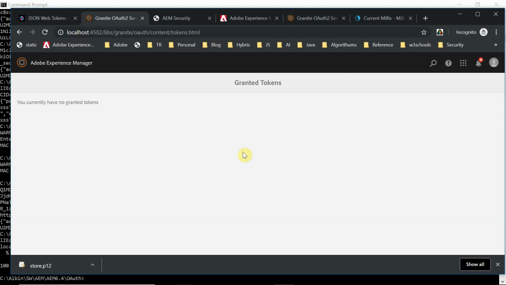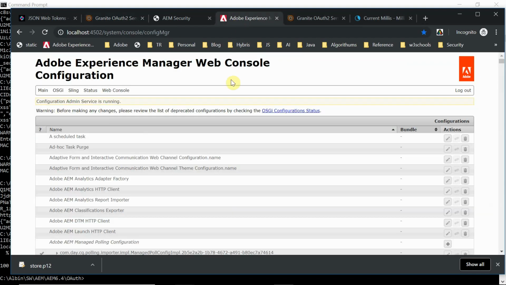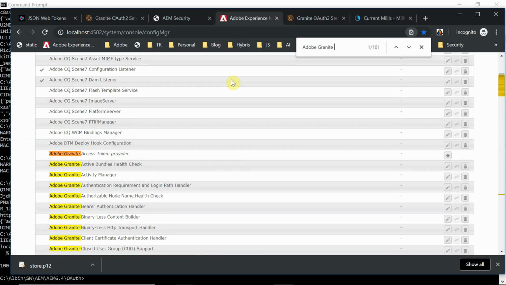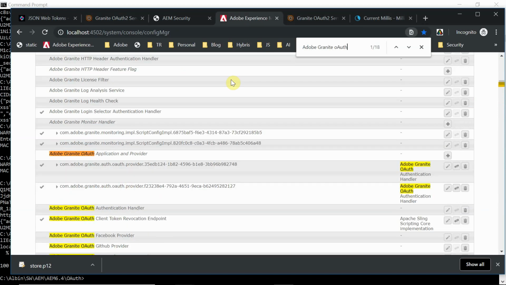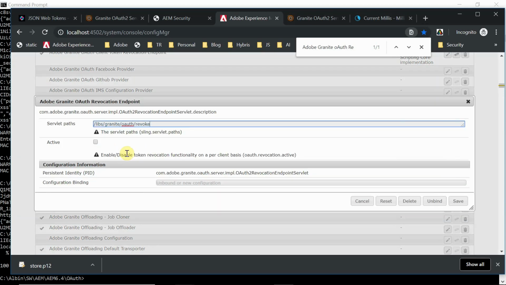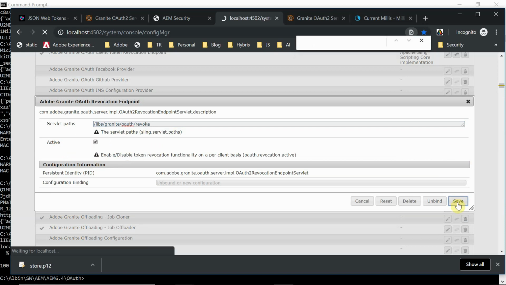For that, we need to again enable the option. So we go back to the system console and search for Adobe revocation endpoint. Just open this. See here, the servlet path is there and active. Just select this. Now this is fine.